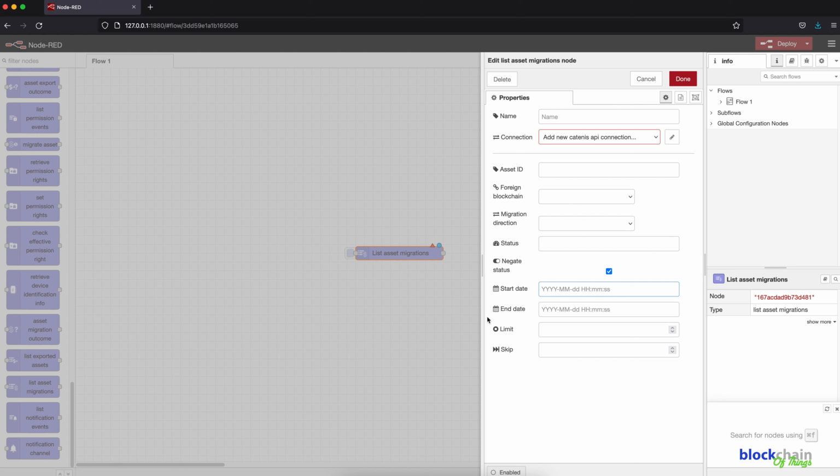In the limit field, specify the maximum number of issuances returned. This field is optional. In the skip field, specify the number of issuances to skip. This field is also optional.